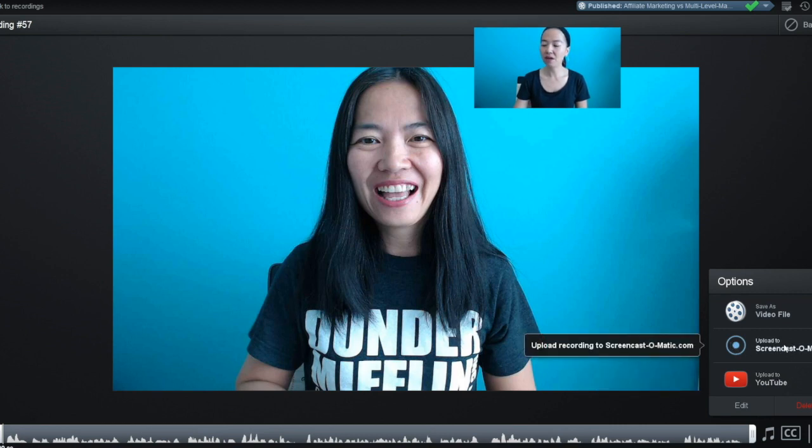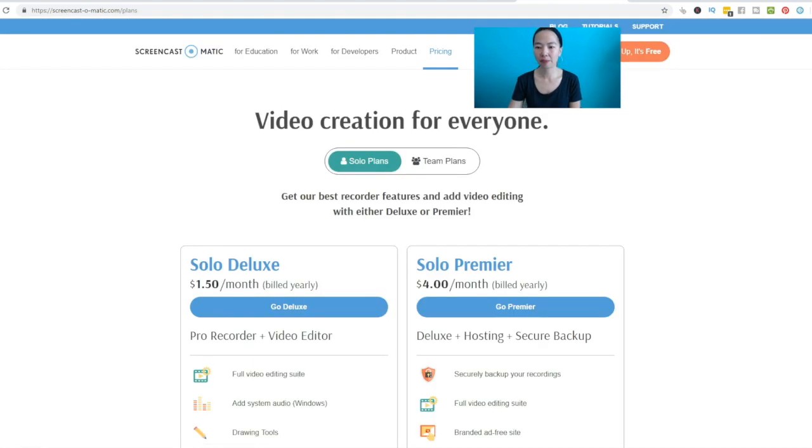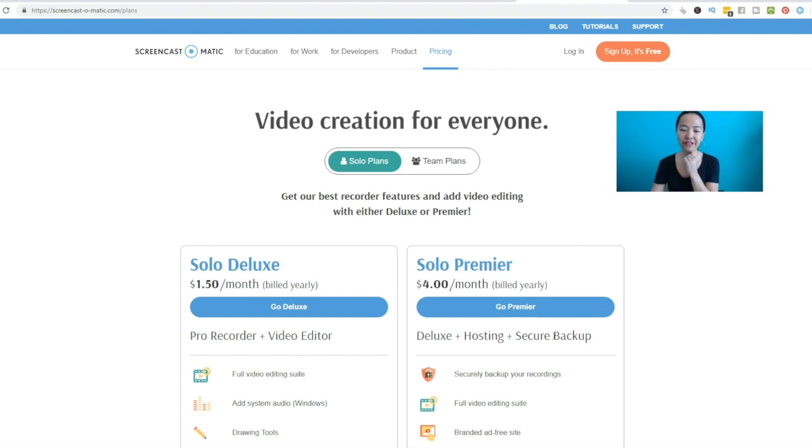Now, if you want to upload to Screencast-o-matic, I think you have to pay for the upgraded plan for the hosting. I don't use that at all. The plan that I have is called Solo Deluxe. If I just go back, I was going to show you the pricing. You have to pay per year. See how it says billed yearly? So I have the Solo Deluxe, so it doesn't have the hosting or the secure backup.